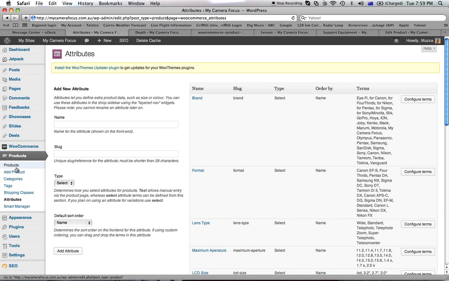To get to attributes, I'm sure you already know this, you go to products and click on attributes, and that should come up with this page here. As you can see, we've got our base name, brand, format, and lens type attributes, and you can create them in here. Just by typing in brand, the slug will automatically be created, and we don't need to change that. We'll set the default to name, and just click add attribute, and that'll turn up on the right.